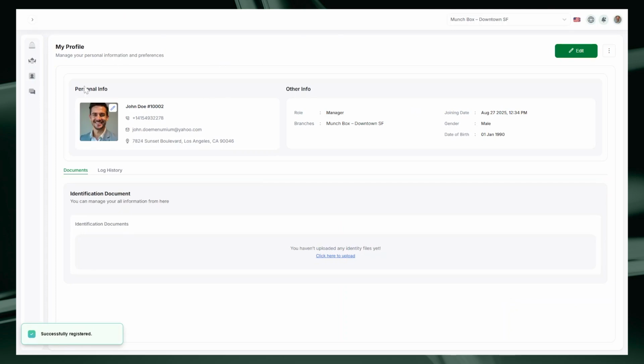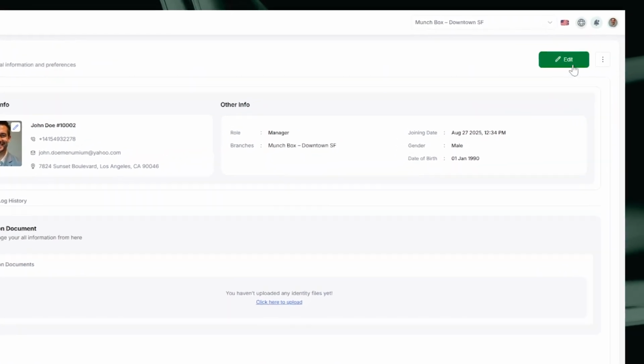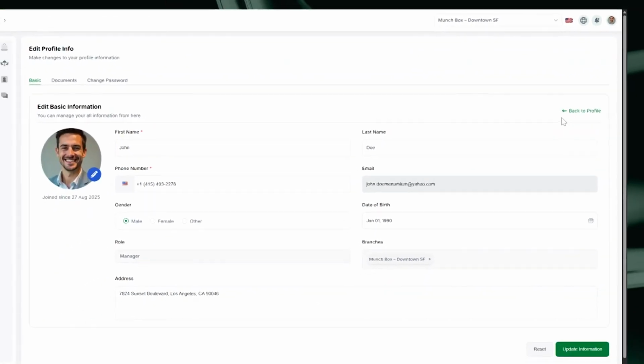Once completed, the employee is successfully registered in the system. Once registered, the employee will have access to their employee profile. From here, they can view their details and log history, as well as edit their profile information and documents.